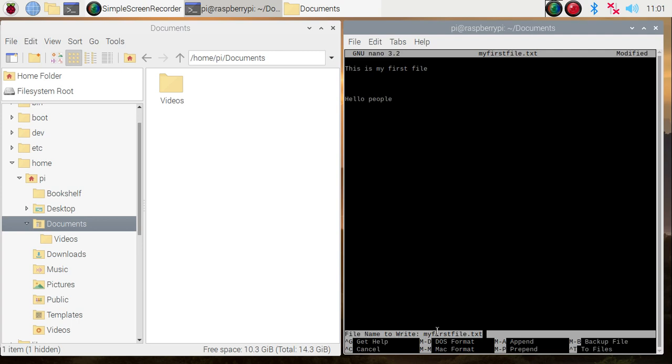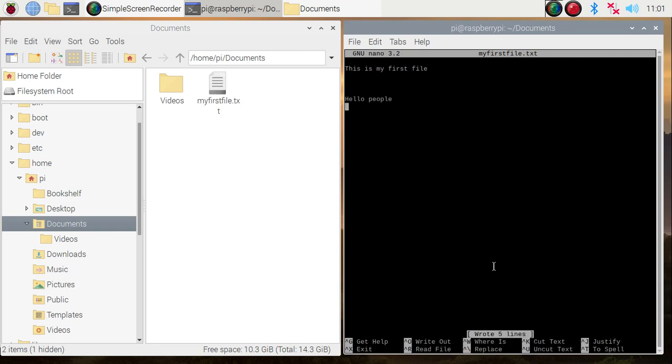You'll see also down at the bottom, file name to write. Now this is where you could change the file name if you wanted to, and there is no file there yet. So this will go ahead and save it if you click enter, right? So Control O, and it doesn't prompt you, so this is something you just need to know. You click enter, and it saved it.